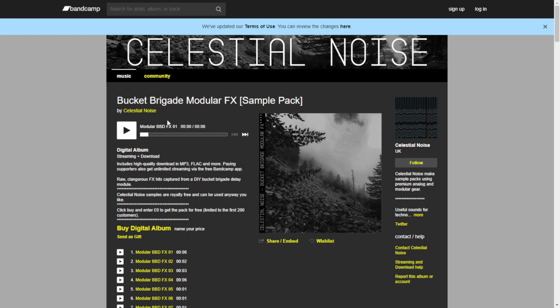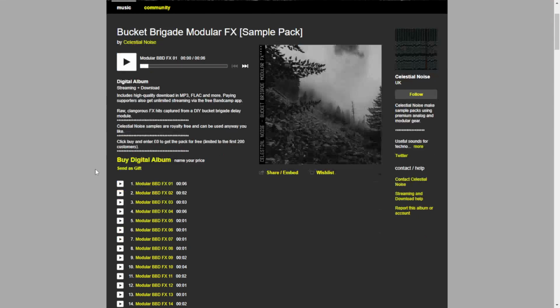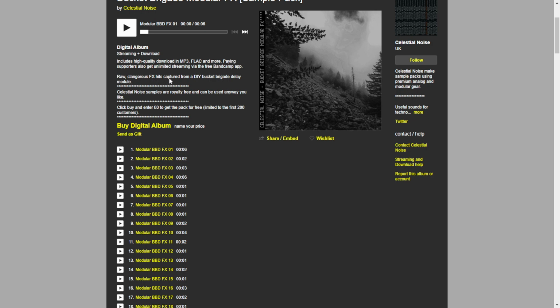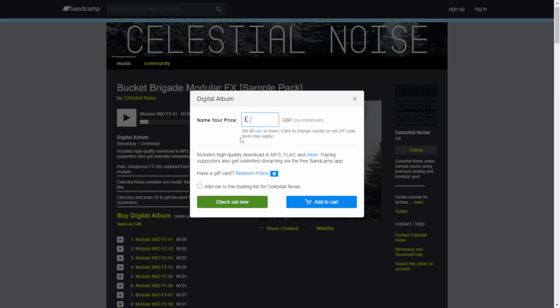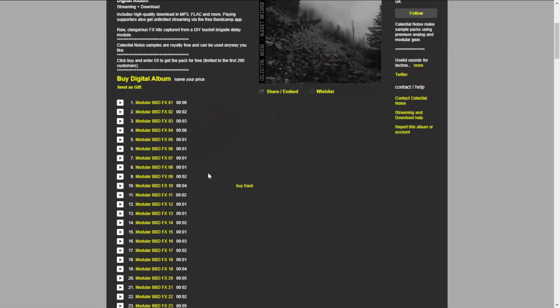From Celestial Noise, you can get this sample pack called Bucket Brigade Modular Effects. These are raw effects hits captured from a DIY Bucket Brigade delay module. All you need to do here is put 0 in this field to get it for free.